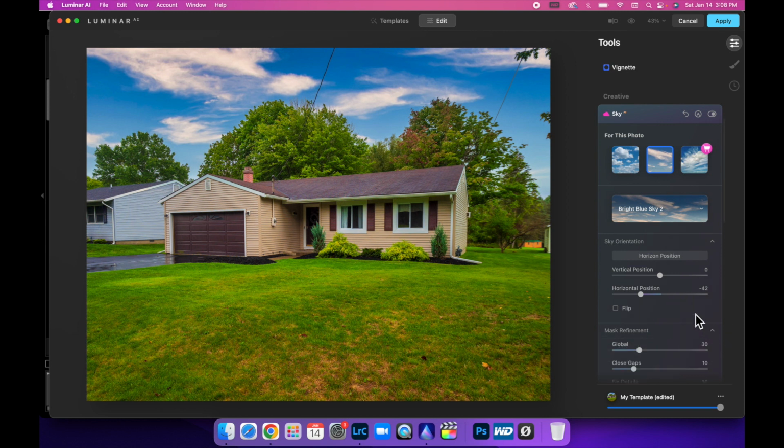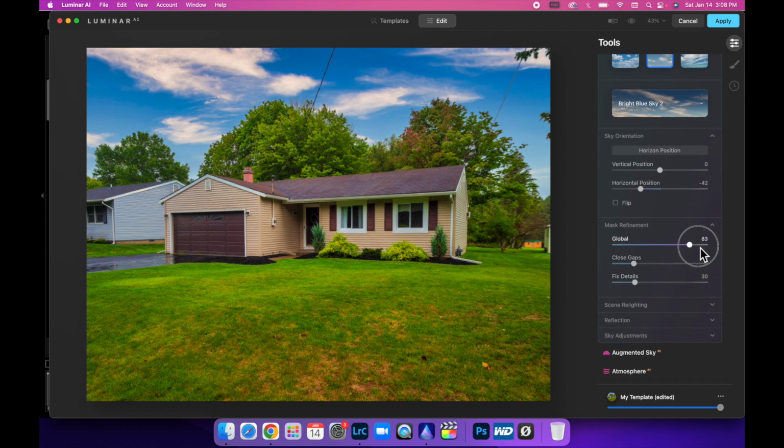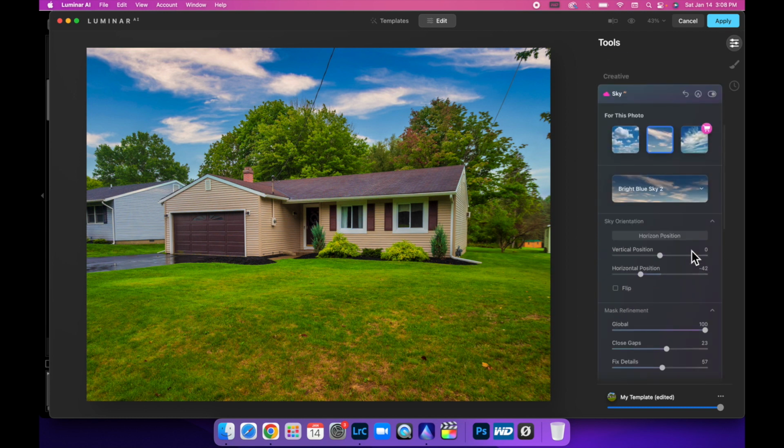We can come down here and refine this even more. I like to take the global refinements and just put it all the way up. That actually usually works almost perfectly every time. Maybe close the gaps, fix the details, that does some fine tuning, cutting out the trees a little bit better so it looks more natural. Now, the only thing that you have to make sure you do is pay attention to the sky falling onto, for example, this house right here.